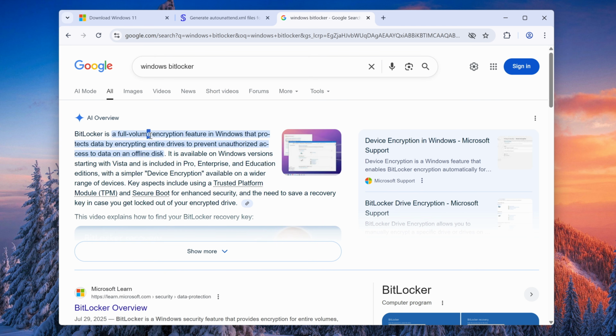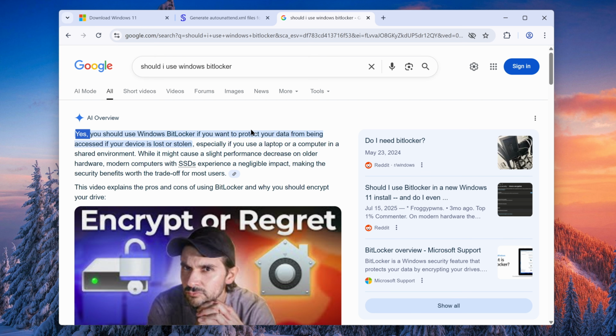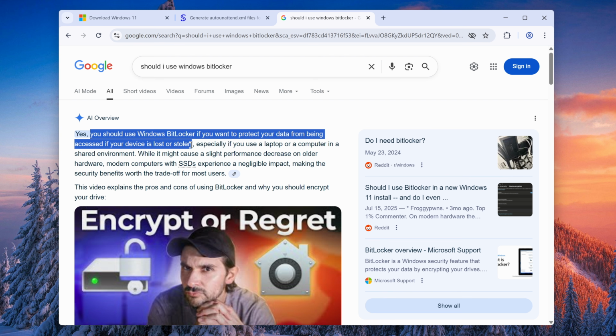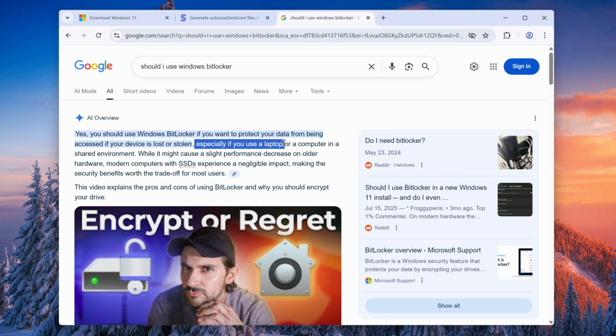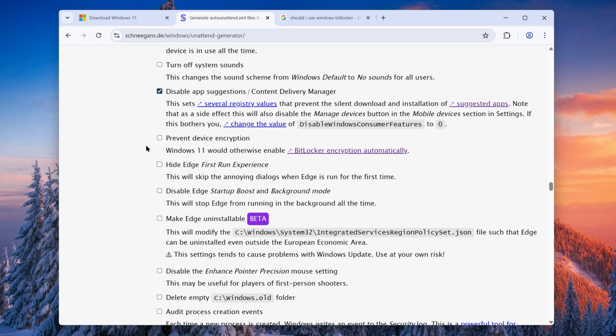BitLocker is an encryption feature in Windows that protects data by encrypting entire drives to prevent unauthorized access to data on an offline disk. You should use Windows BitLocker if you want to protect your data from being accessed if your device is lost or stolen. This is especially useful if you use a laptop or a computer in a shared environment. Since I use a desktop computer at home, I'm going to prevent device encryption.